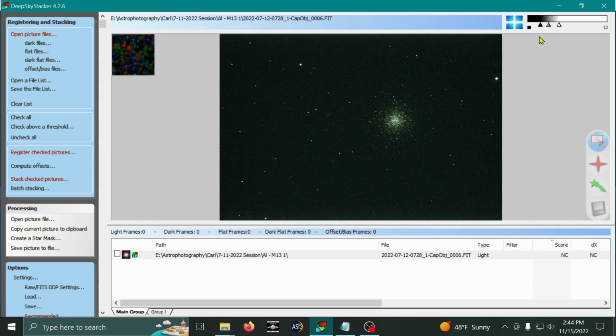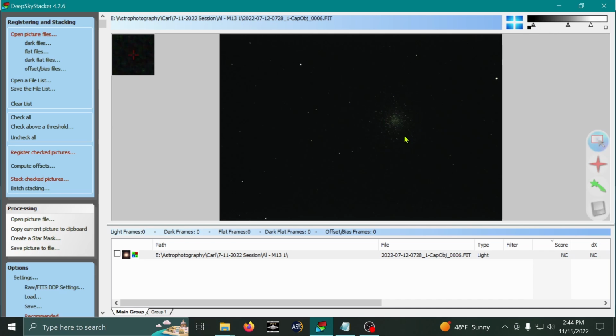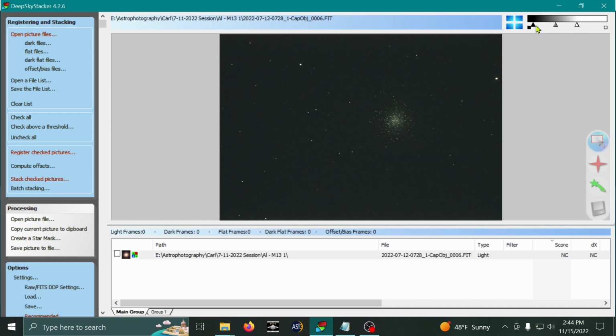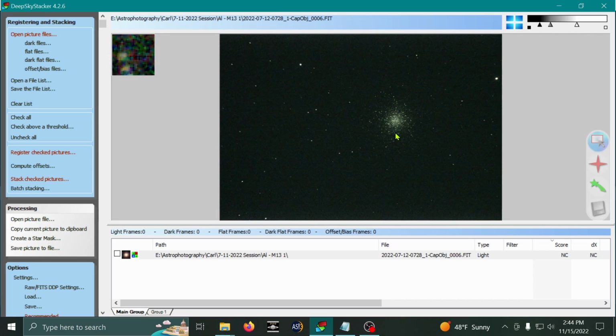Okay, so these three carets up here, these three triangles, will adjust the brightness and the darkness of your photograph. And that's really all they do. This doesn't actually adjust how the photograph is going to turn out in the end. It's just for this display here at the beginning, just so you can see what it is that you're working with. So here, let's just play with it and try and make it a little nice. There. Now we can see M13.